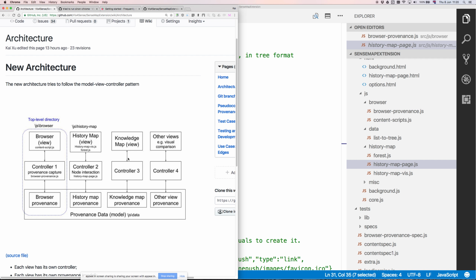Yes. So we try to follow the MVC model, model view controller. The controller, as you can detect here, hopefully, is the history map page. The controller coordinates between the data and the view. The view is whatever you see, and the data is the data that the extension collects from the user. So, for example, when you open a new tab, there is some component for the data. It will capture the data, and then pass it to the view to display it. Then the controller does the coordination between the model and the view.